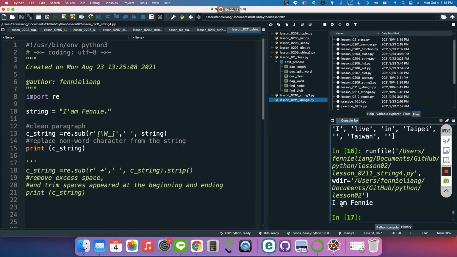So now we run it and see what happens. See, I put an apostrophe here, but after the replacement I have a cleaner sentence: I am Fanny. But the period at the end of the sentence has been replaced with a space, which we can't see here. But actually, if we count the length, it will be one longer until Fanny. Now I'll leave that for you to try.